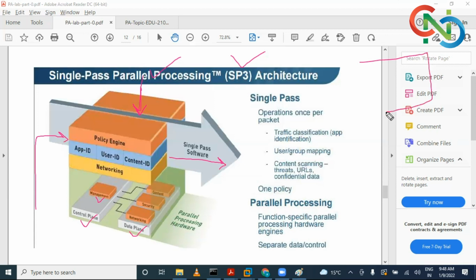Let's suppose traffic is passing through the data plane, right? Traffic is passing through the data plane, no issues, and the control plane is sitting as it is, no issues, everything is working fine. But suddenly a cyber attack happens to your device. Your outside interface may be choked. They started a DDoS attack, denial of service attack.